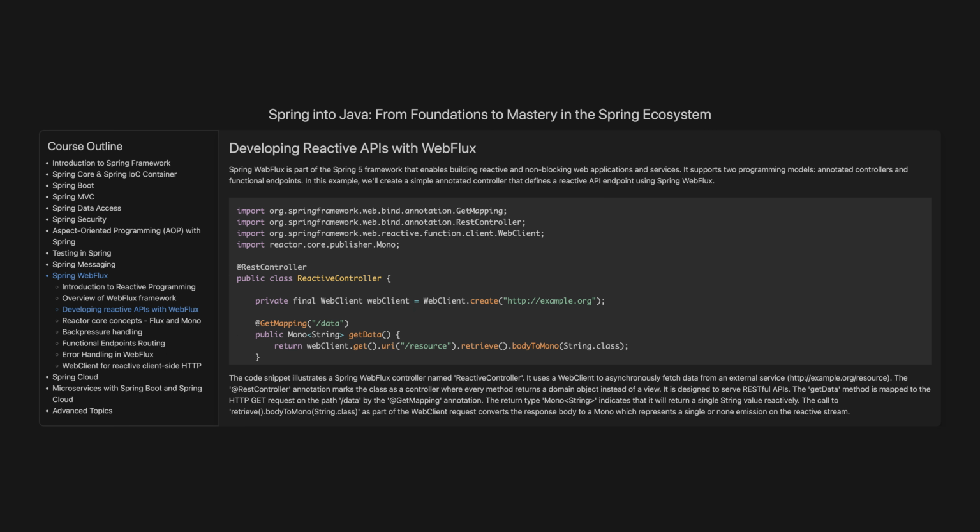Developing reactive APIs with WebFlux. Spring WebFlux is part of the Spring 5 framework that enables building reactive and non-blocking web applications and services. It supports two programming models: annotated controllers and functional endpoints. In this example, we'll create a simple annotated controller that defines a reactive API endpoint using Spring WebFlux.